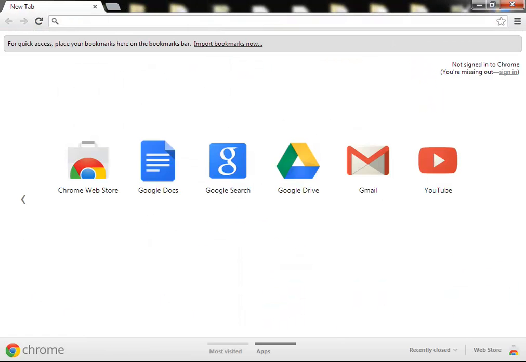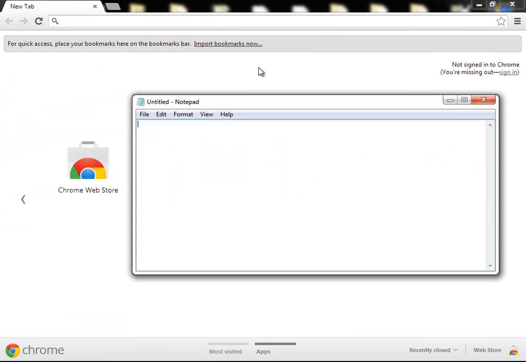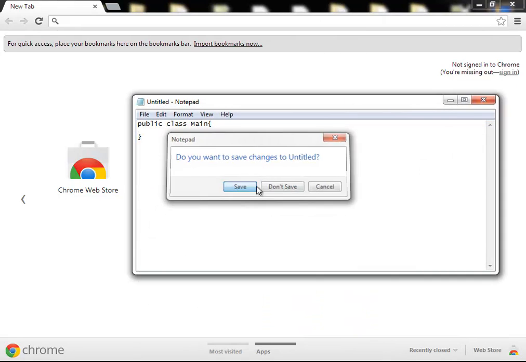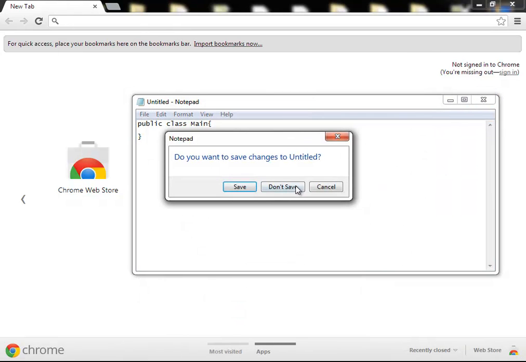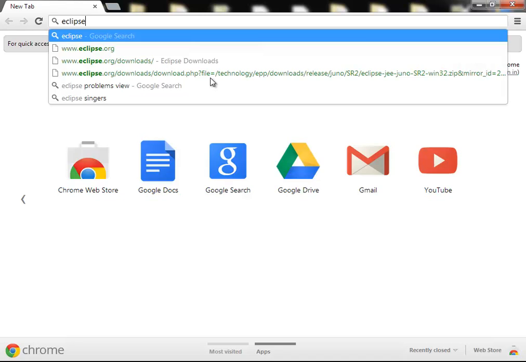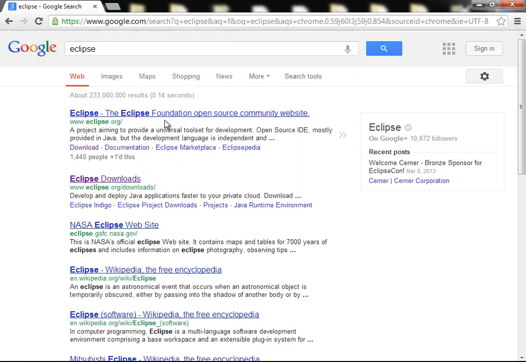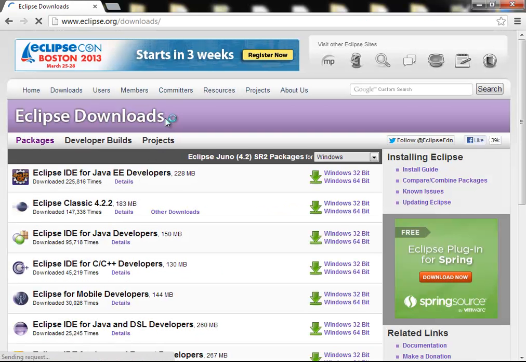With JDK, right now you could start programming with anything like Notepad here. You could write public class main and then just start coding. But that's a pain. Eclipse kicks butt, so we're going to get Eclipse. I'd really suggest it because there are so many things that use Eclipse, and it's just a good thing to have.